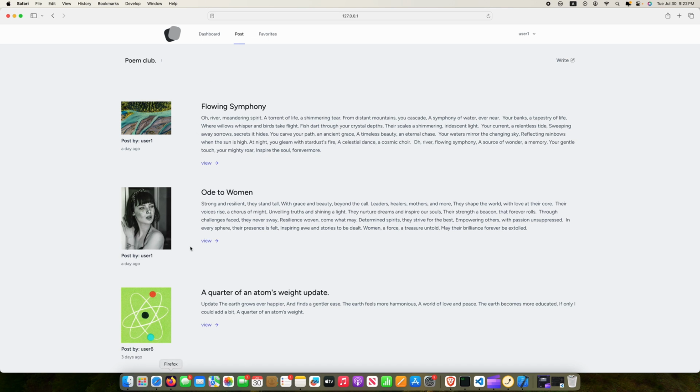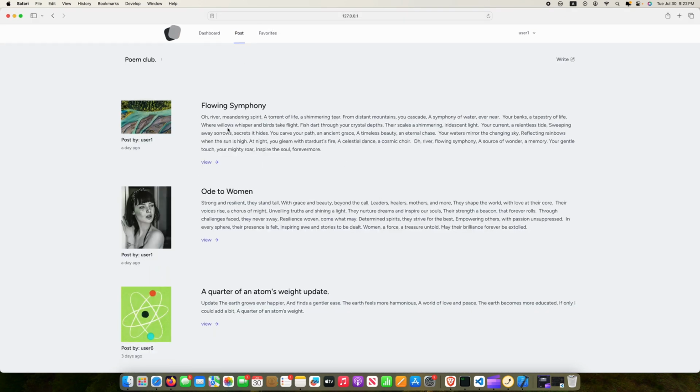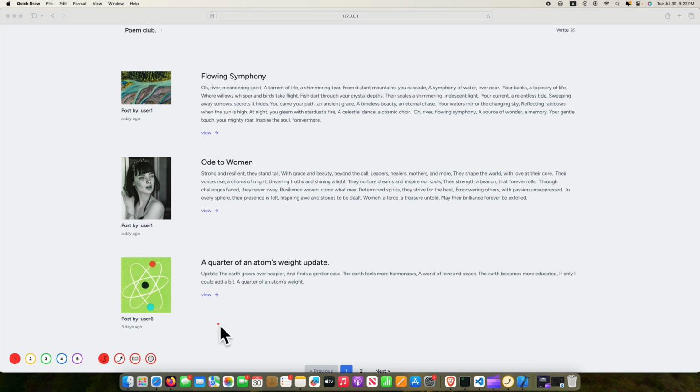So we have the dashboard and the post and the favorite. Let me grab here. Yeah, so we have the dashboard and the blogs and the favorite. First of all, I will not do the dashboard first. I will do the post. Like we have a list of posts with pagination, with an image, post by the user, the date, title, the content and the view. That UI, I will not go through line by line because it will take a lot of time.